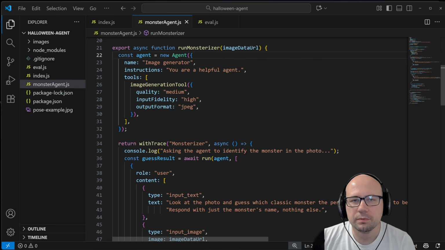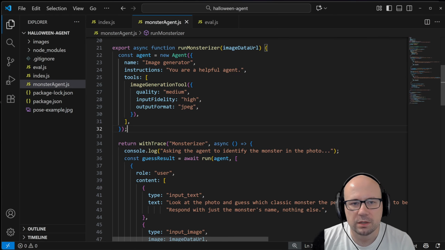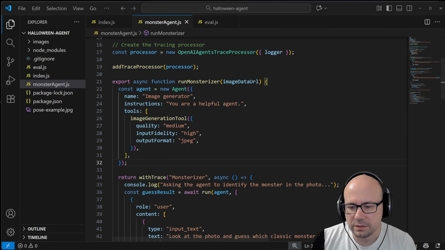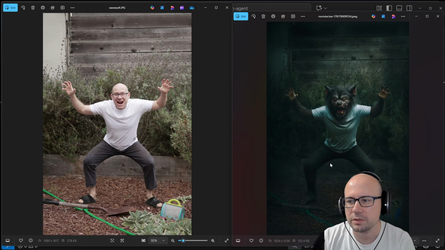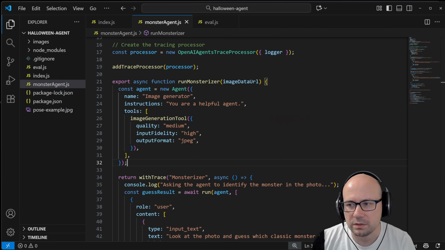Today we're going to be doing some spooky evals, and we're going to be doing that with this little script I wrote. What the script does, just to show you, is it takes photos of me pretending to be a monster, and then it turns them into images of me as that monster. So how does it do that?